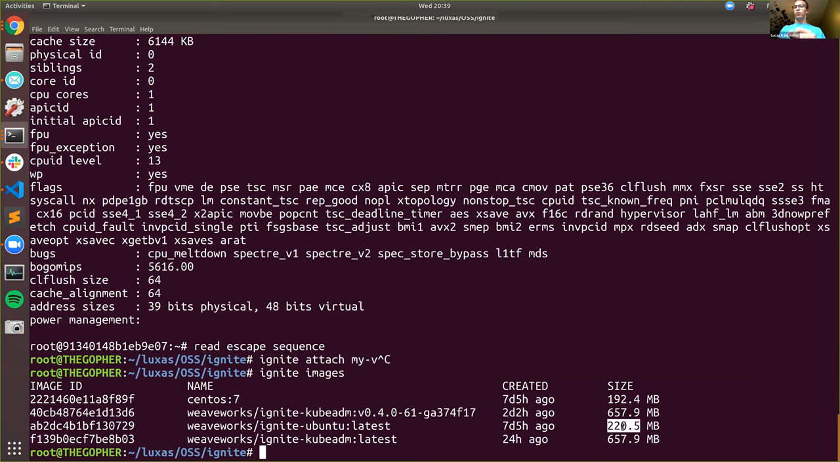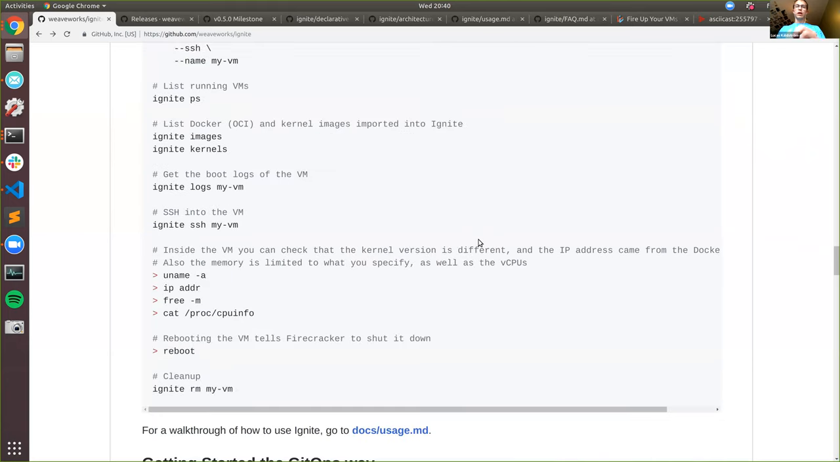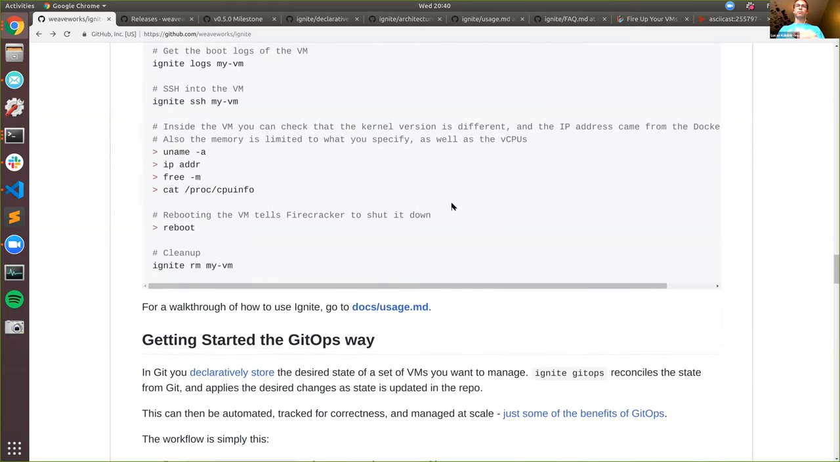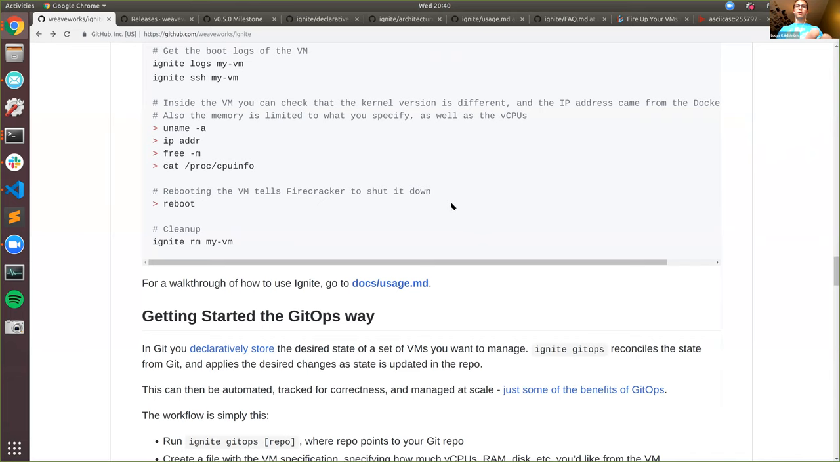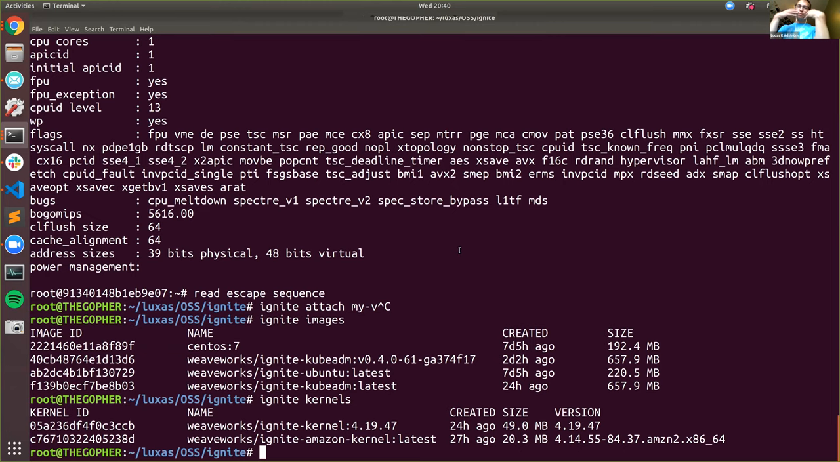This is then Ubuntu from Docker Hub, which is like 80 or 100 megabytes maybe, and then the stuff we add on top. We can also check Ignite kernels and see that we have this kernel. It's about 50 megabytes. Great. So then we've done the getting started guide, and now to expand a bit more on how this works.